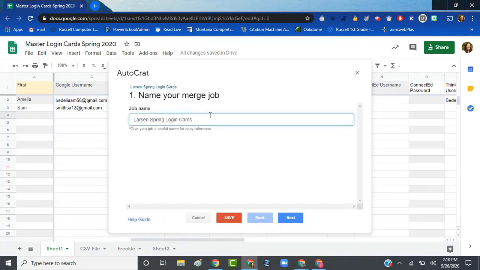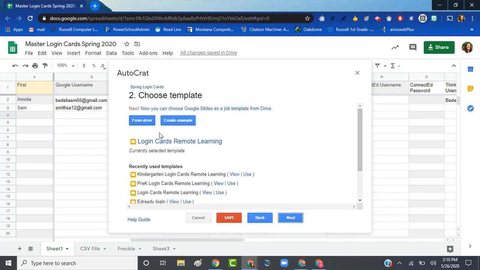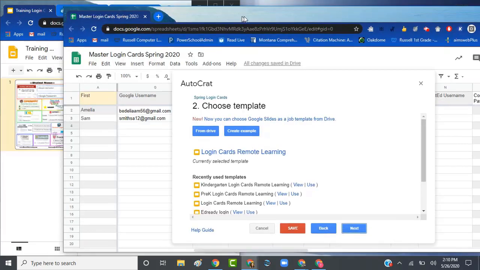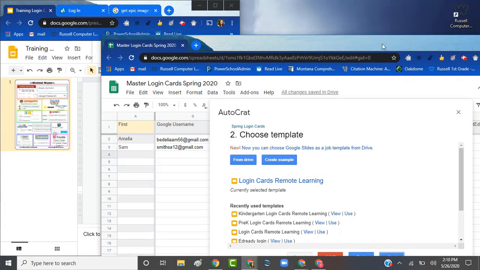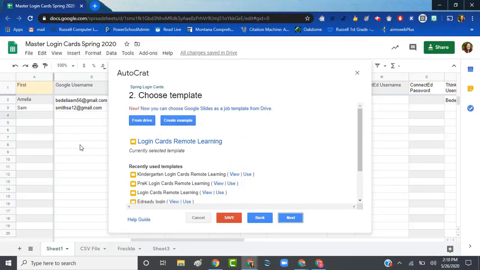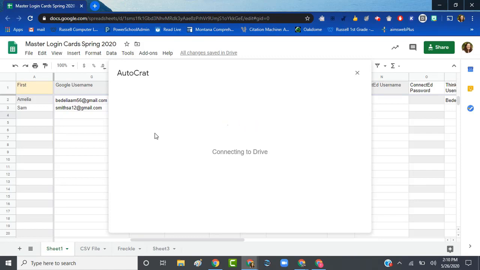This information is coming up from another slide that I had used. So I'm just going to call it login cards. Next. And where am I going to find this? So this one is called training login. So I need to go and find that. I'm going to go to my drive.